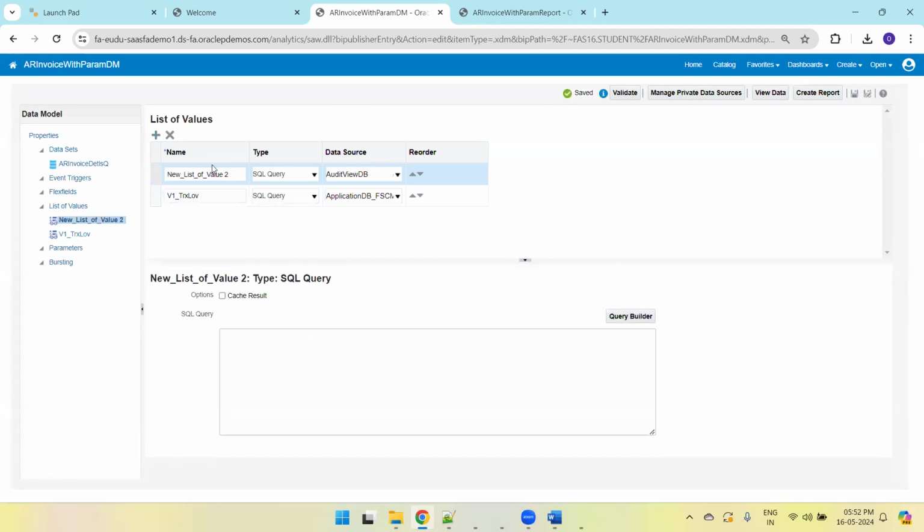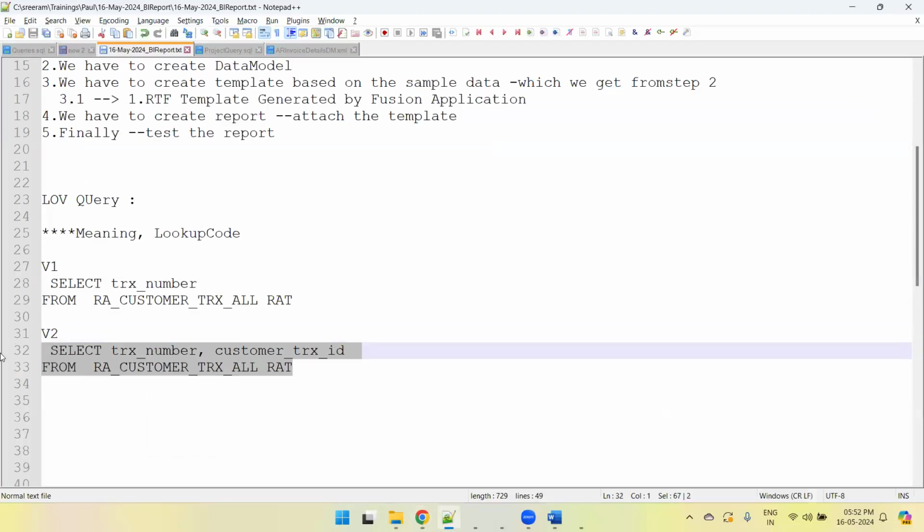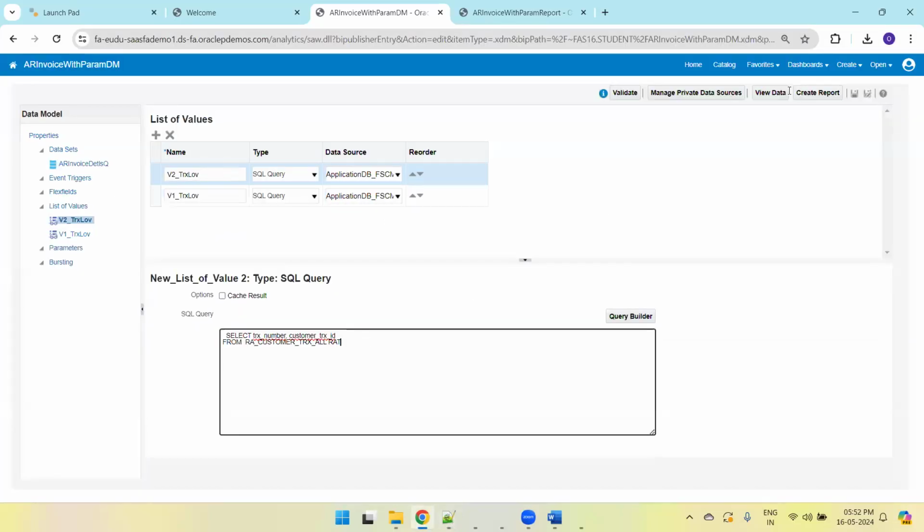Again, click on plus symbol, and I'll mention the V2 also. V2, transaction LOV, mention the next one. Same thing. Click on save. No issues. Now, these LOVs cannot be executed. They have to be assigned to the parameters. Then only you can see the result of it.